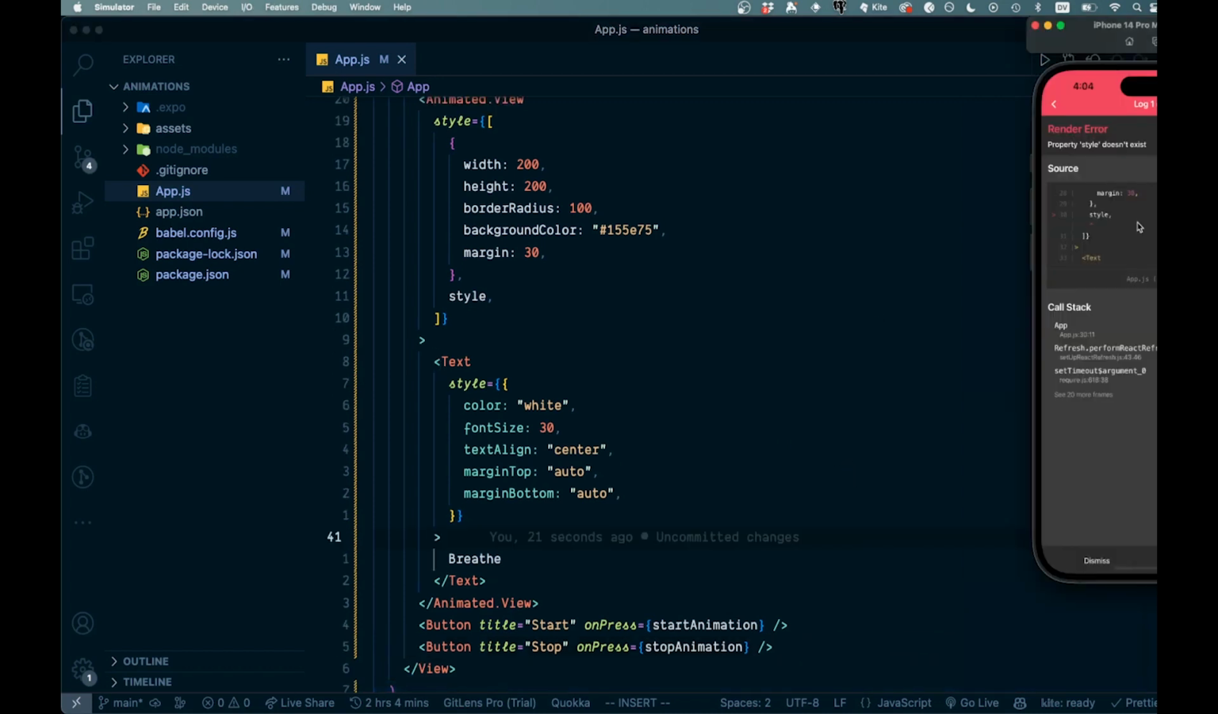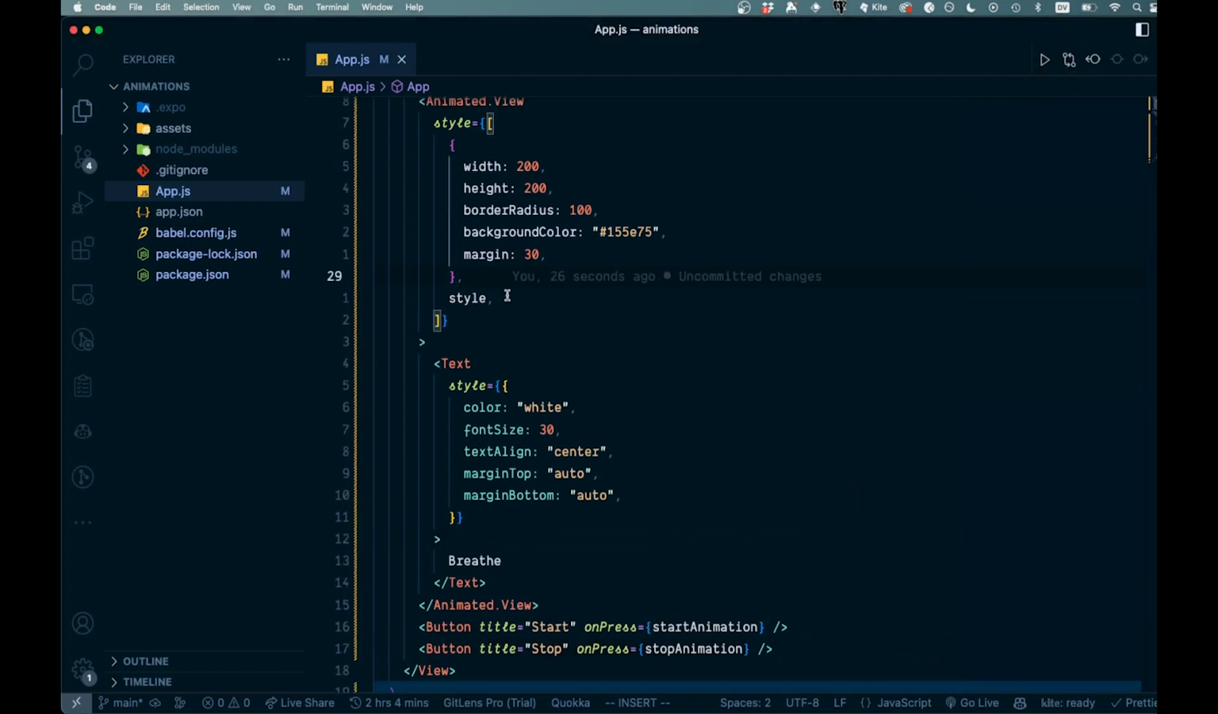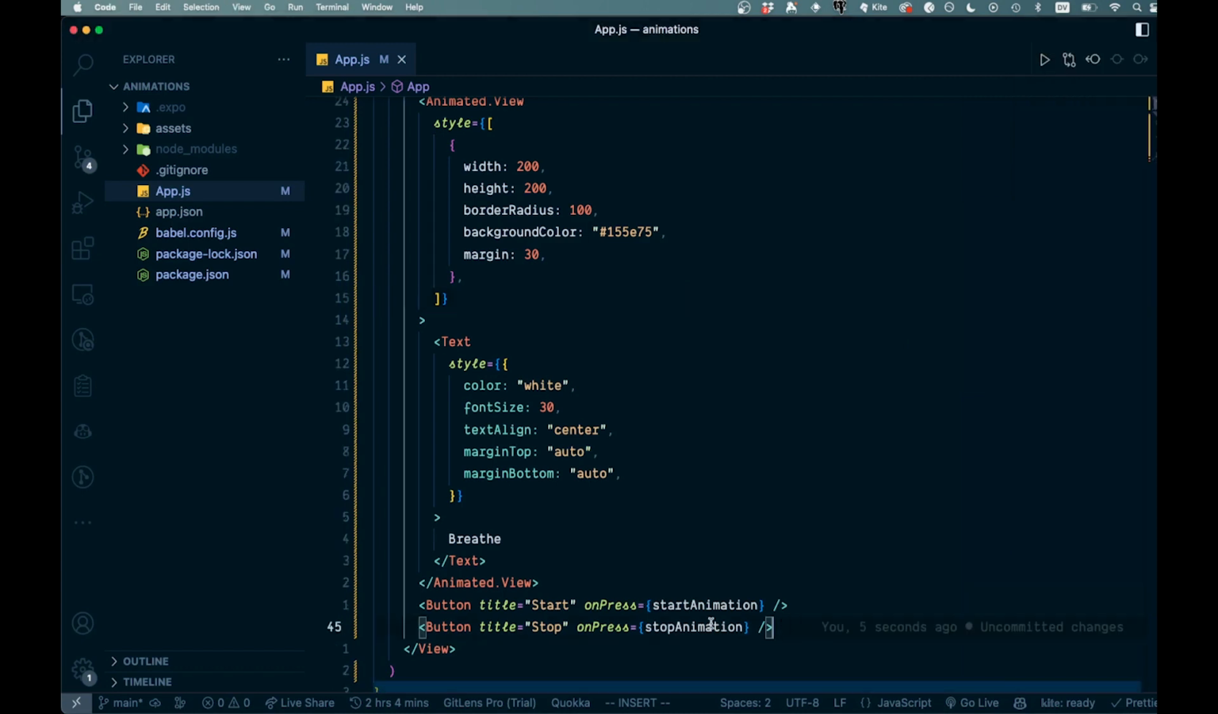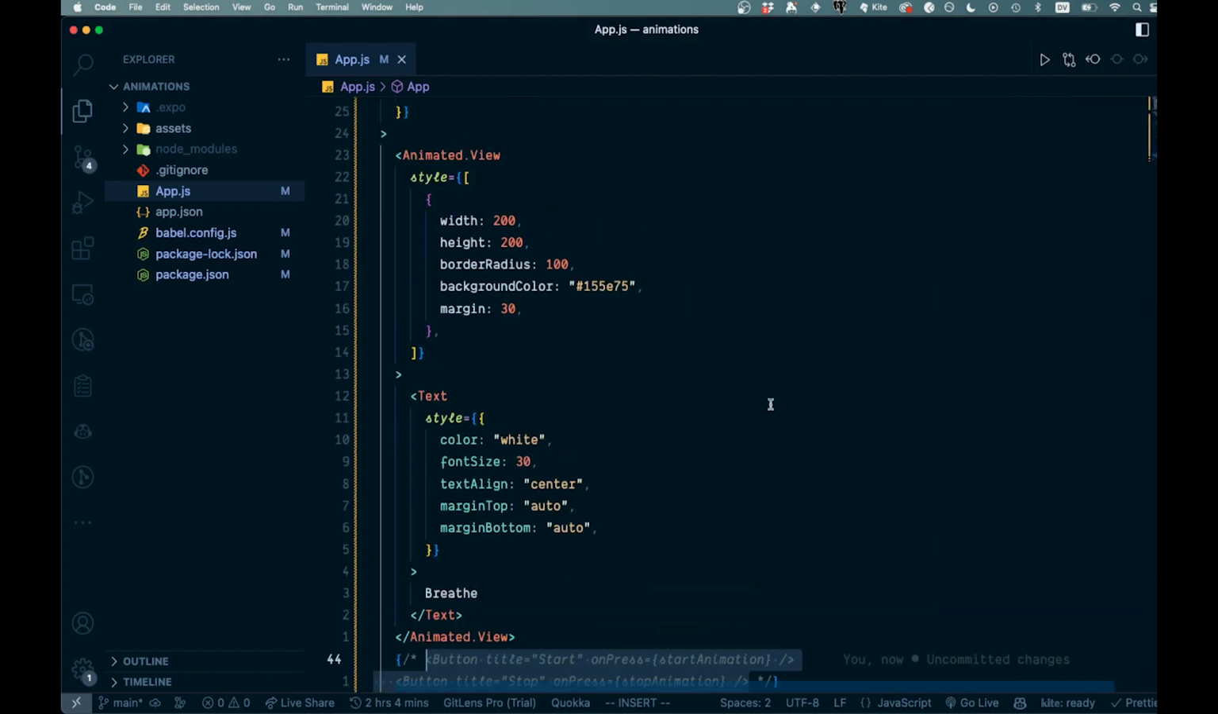Now, if we go over here, style doesn't exist because we haven't created it. We can actually get rid of that for now and just see if we can see the view first of all. And we can cancel out some of these because these aren't created. We'll just comment them out. I just want to see if we can get the view up here first.